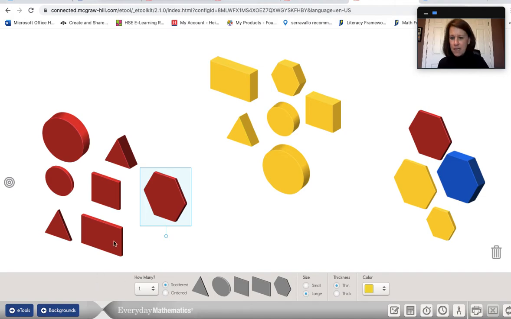Do they all have the same thickness? I told you I'd come back to that. And they don't, because you see how this one is thicker, thicker, thin, thin? This is not sorted by the same attribute of thickness. Some are thin, and 2 of these shapes are thick. How about size? This one is small. This one is large. Small, large, small, small, small. It's not sorted by size.